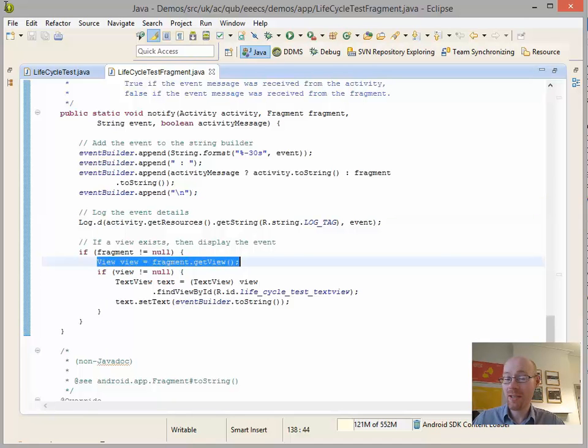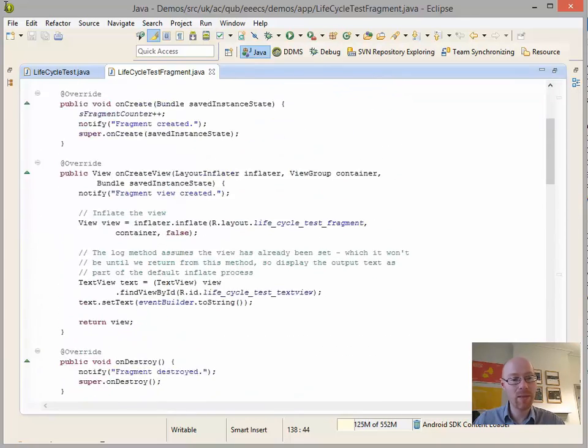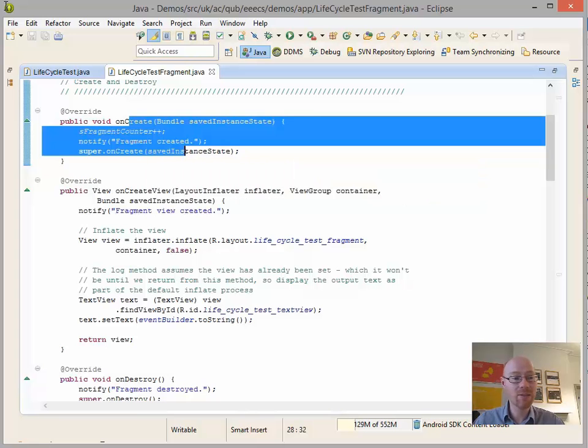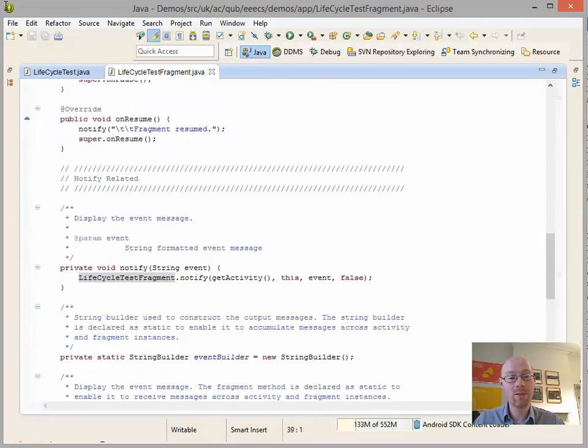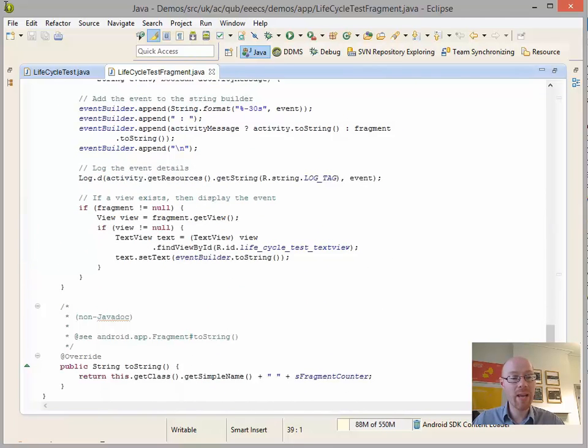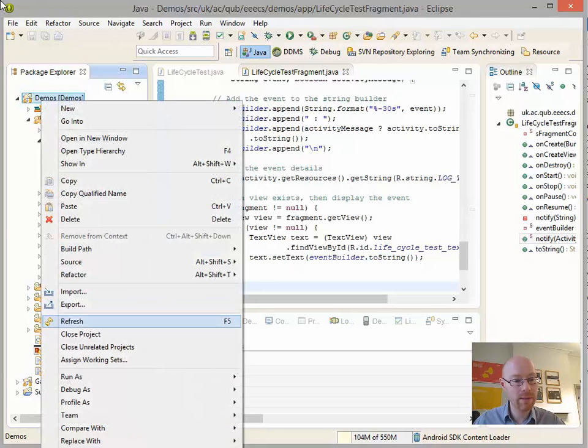If our fragment does exist, then we can try to get the view that's associated with that fragment. That also might be null, because there's a difference between the onCreate, where a fragment exists, and the onCreateView, which is the one that actually gives us something to display on. So we also have a final check here to make sure that we have a view associated with that fragment. If we do, we find the text view and we output the event string to it. And again, similar to the previous one, we've a slightly updated toString method. So let's run this and we'll see what it does.